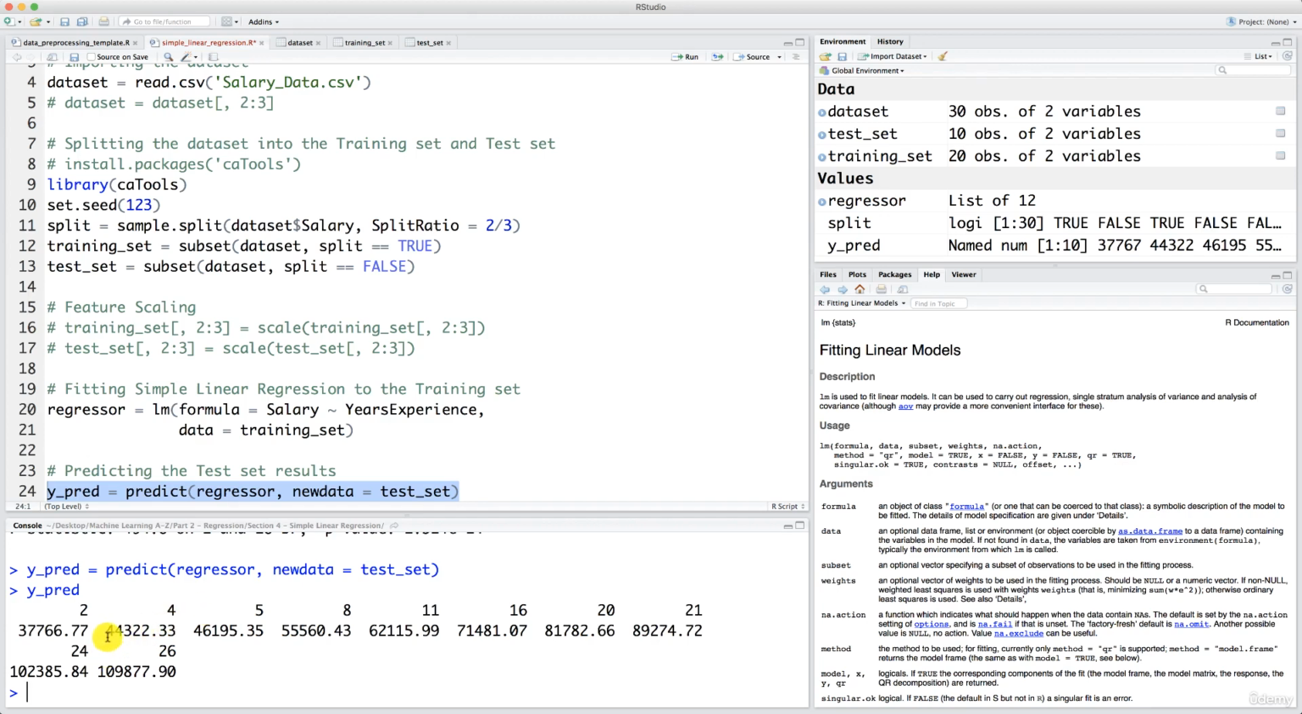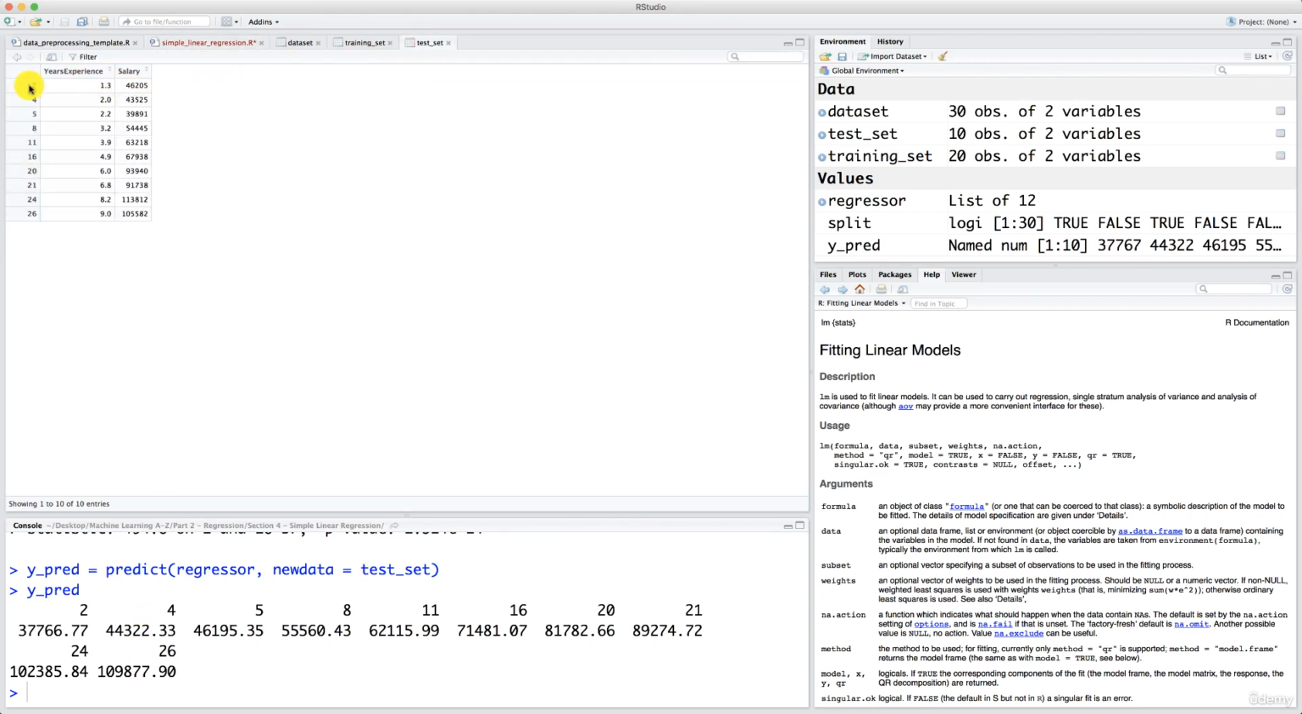Okay, so for example, let's have a look at the first observation. The real salary of the first employee of the test set was $46,205. And let's see what our model predicted. It predicted $37,000. So, okay, that's not too close. But then if we look at the second observation, which is the fourth employee, his real salary is $43,525, and our model predicted $44,322, which is this time much closer.